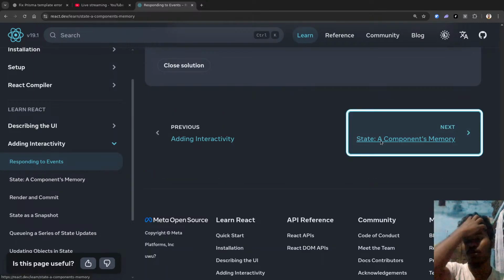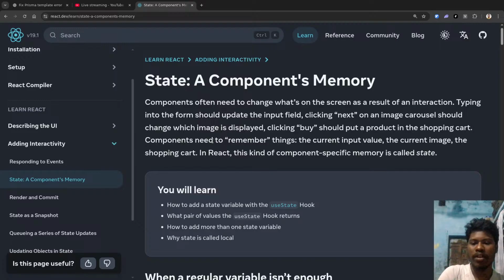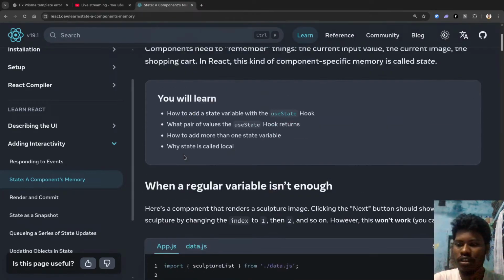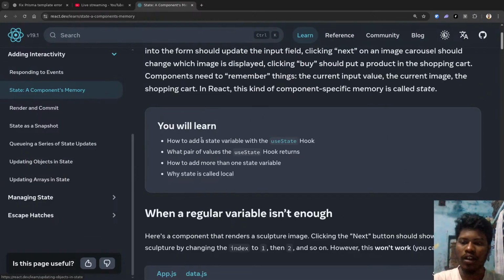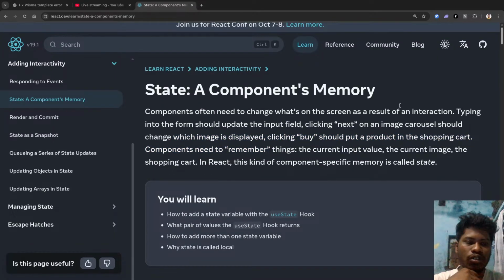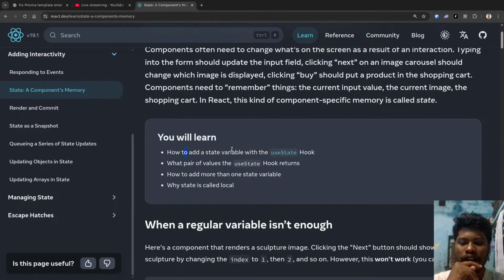Okay, cool. Component's memory. Now we're gonna see useState and the whole thing. Components often need to change what's on the screen as a result of interaction. Typing into a form should update the input field. Clicking next on a gallery should change the displayed sculpture. Clicking buy should put a product in the shopping cart. You'll learn how to add a state variable with the useState hook, how to add more than one state variable, and why state is called local.